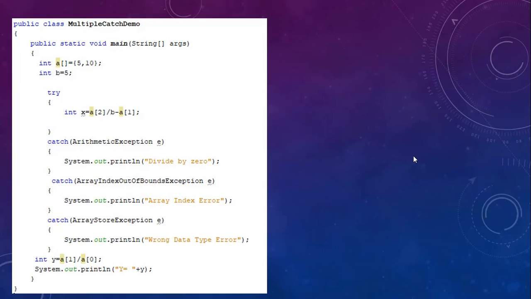This is the same program that we had seen earlier, where we had multiple catch blocks. Notice that if there is an exception occurring here, after doing the matching, a particular catch block is going to handle the exception that is generated here. Now since we are trying to access the out of bound array, this catch block will handle it and it will print a message array index error. After handling this exception, the program will not terminate but go to the next line where it is going to calculate the value of y, which is nothing but a of 1, which is 10, divided by a of 0, that is 5. So the answer of this is 2, it should print 2.